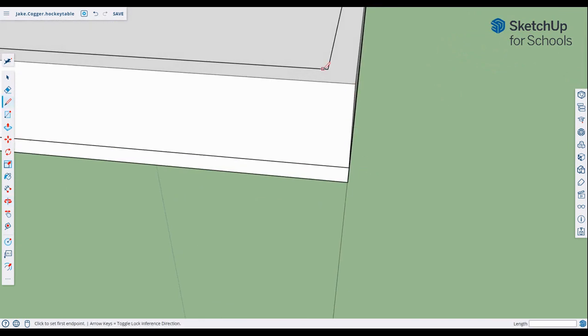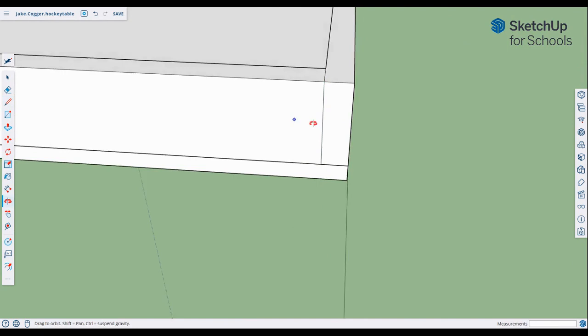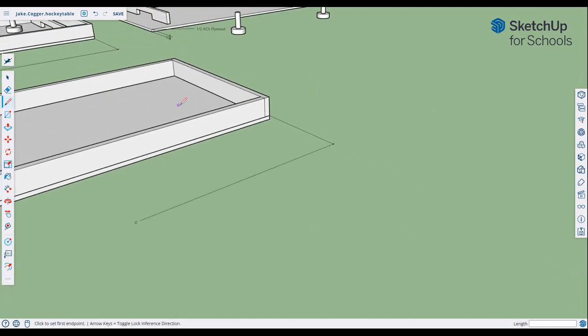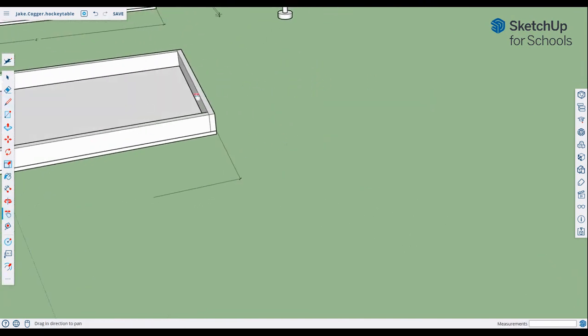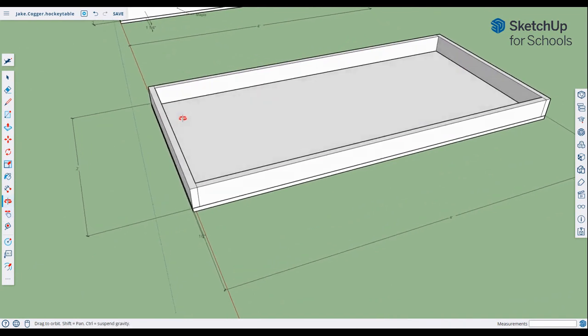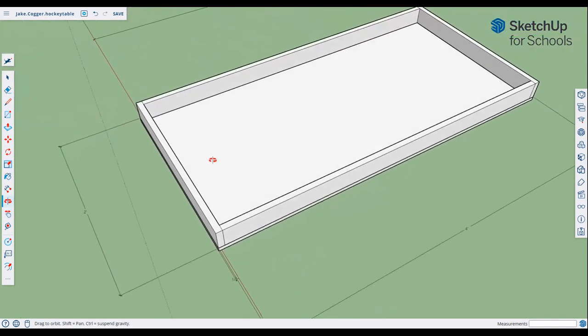Now, my guess is that you are not going to be nearly as fast as me at this, but just be patient with yourself. It will become more and more intuitive. All right, so we have some walls drawn.